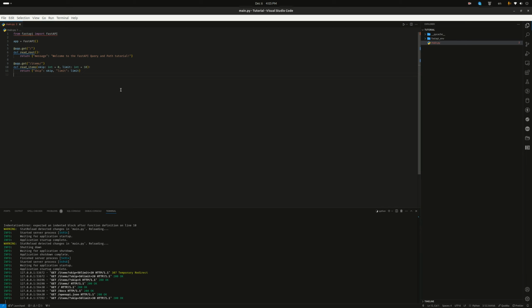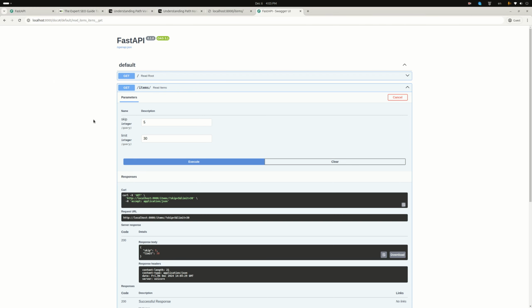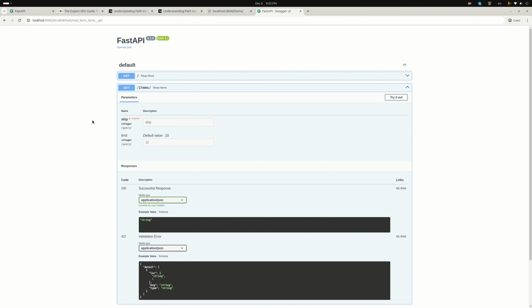Okay, so another interesting thing is that we can have required query parameters. So if we just remove this default value, so we're gonna switch the skip parameter to be a positional parameter instead of being a keyword argument parameter. So what we get now is actually a required query parameter. So moving back to the Swagger UI, let's give it a quick refresh. So as you can see right now, the skip parameter has become required.